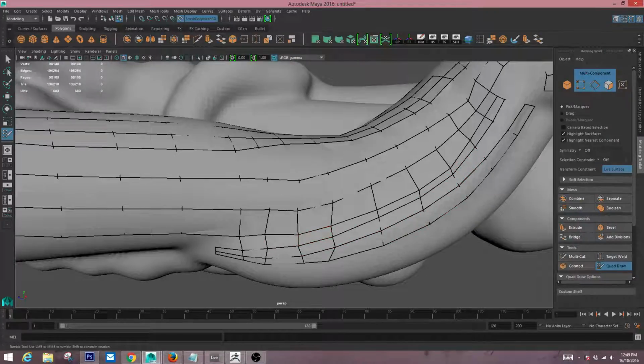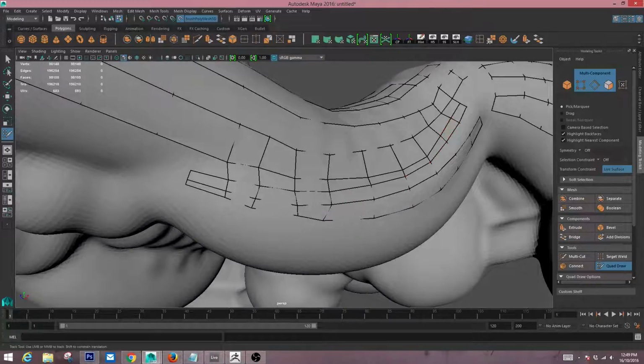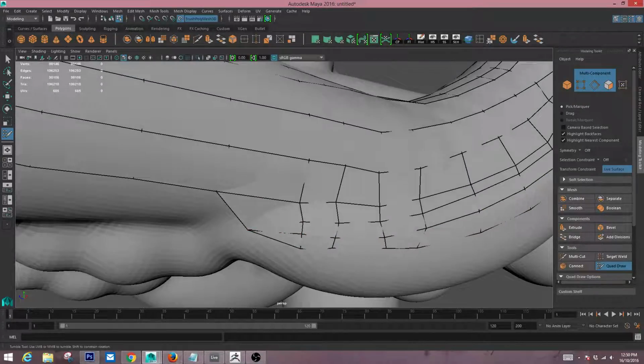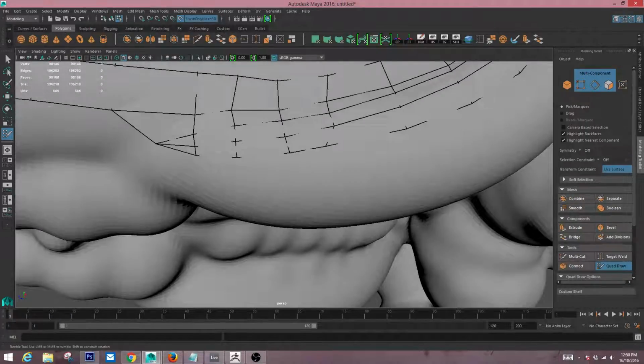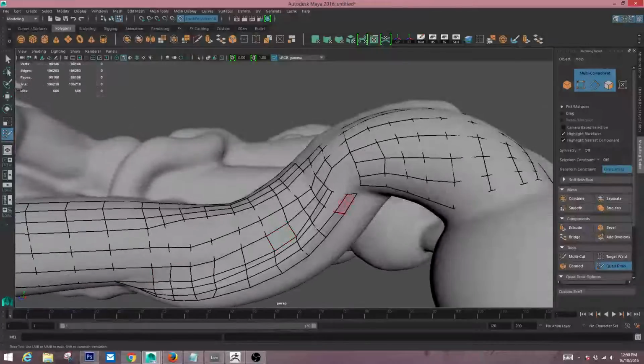So I've got this nice edge going here. Then you can see that that edge follows down and kind of smooths out. So we'll just join these guys together. Smooth this out. Terminate that loop there. And to join these back up, let's go here.